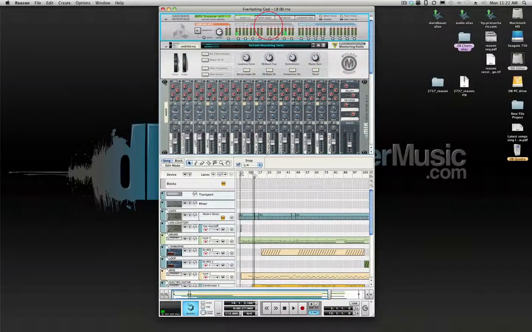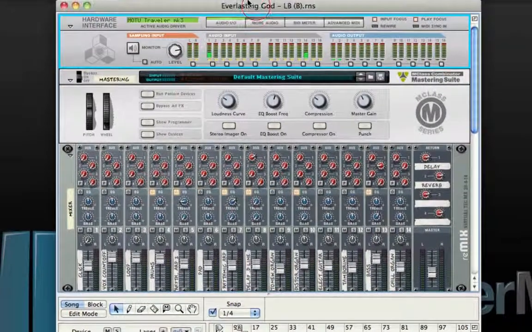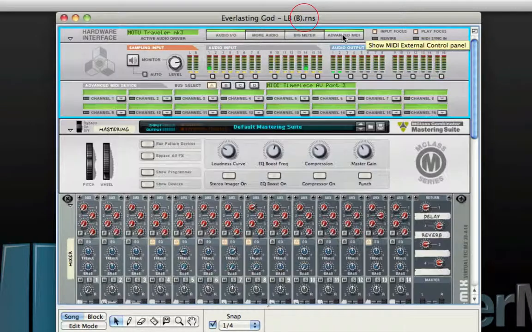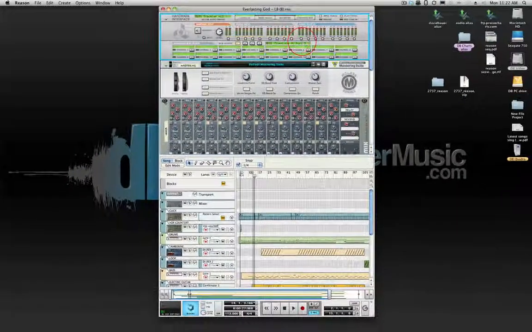And just to make sure that we have the settings the way they should be, if I go up here to the very top, you can see that my audio card says Mode 2 Traveler, so that's what my audio is playing through. If I click Advanced MIDI, these are all 16 input channels for MIDI. Any MIDI device can run on 16 different channels. In this case, my keyboard is playing out on MIDI channel 1, which you can see that lights up over here. And it also says MIDI Timepiece port 3. So that's the basic way to get MIDI and audio set up in order to run Reason.